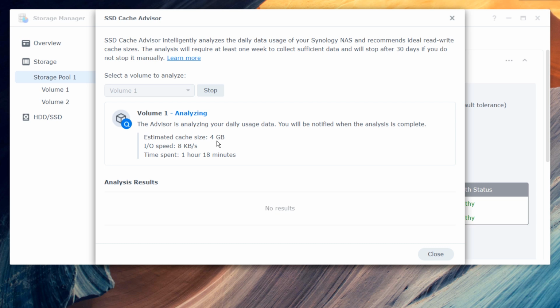So at that point, you can either stop the analyzation process in the middle, or you can just wait for the final result. What I'm going to do is, I have an estimated idea of 4 GB, so I'm pretty happy with this, so I'll just stop the analyzation process.